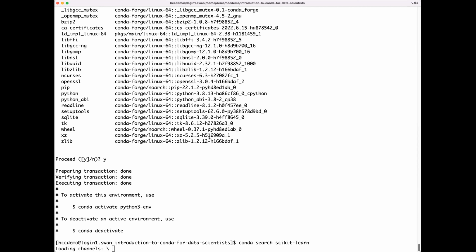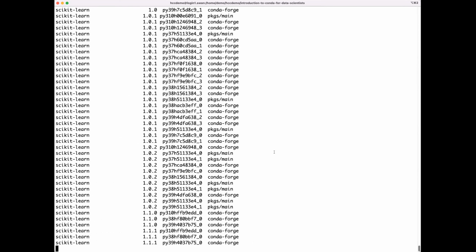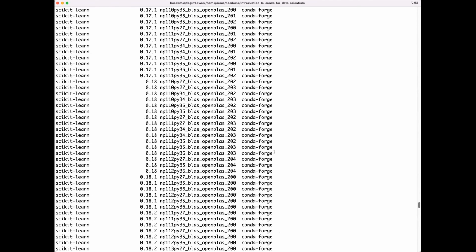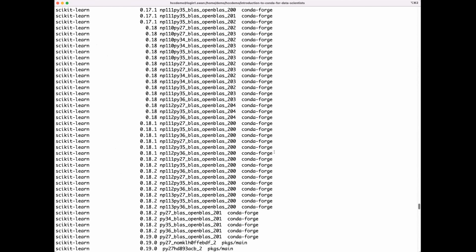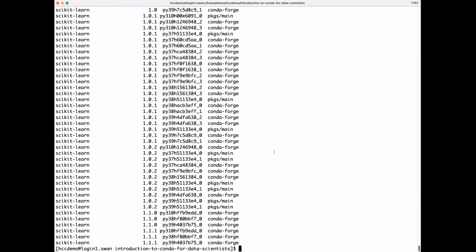I can also use the same version specifier with the search command. If I don't give it any version numbers at all, it's going to print everything it finds. All right, so there we go. Lots of stuff, right? But I can also give it a version specifier.